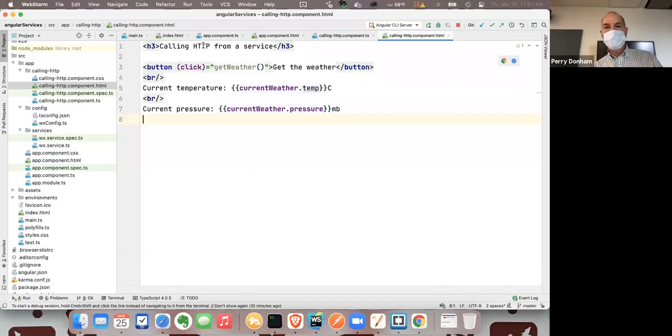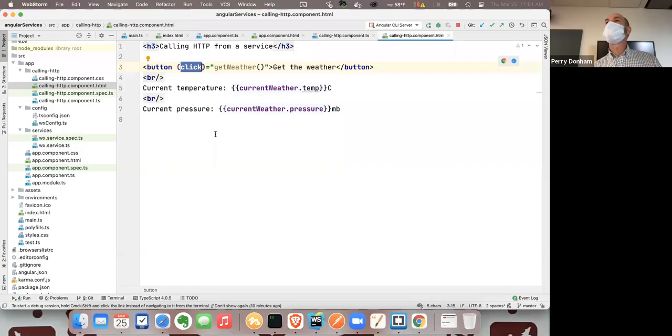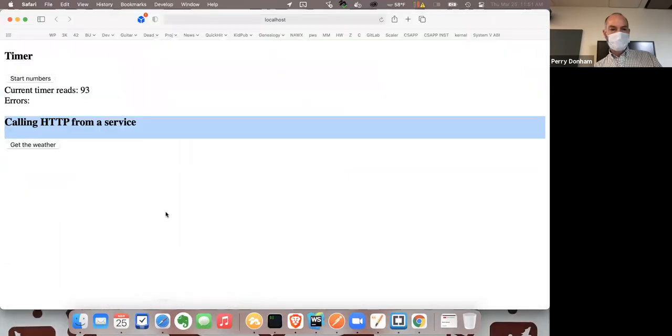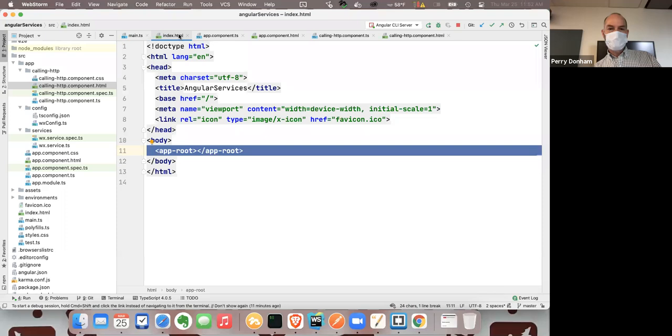Same thing here though, right? So here's the calling HTTP thing. It also has a button that I'm going to capture the click event on. When somebody clicks that button, we'll run a function. The function is get weather. And then here I'm going to just display those variables. So current weather and pressure, so temperature and pressure. There's nothing in those right now, so I'm not going to see anything. Should I see anything? I don't. No, I don't see the C on temperature. Did I set that up to hide it? I don't remember. Component, index.